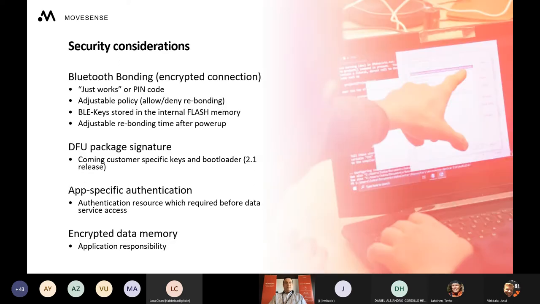Let's see. For security considerations, I have a feeling that I skipped something earlier. It must have been the simulator work.